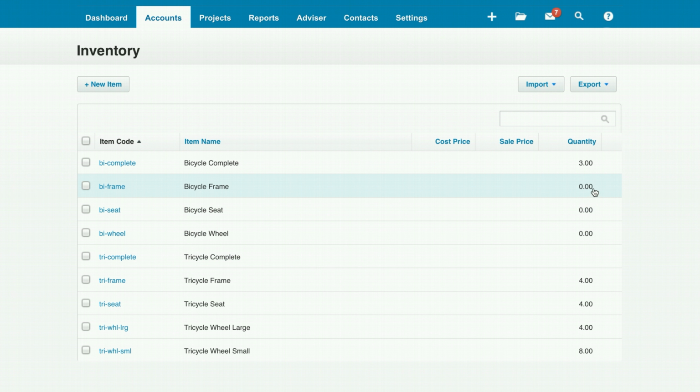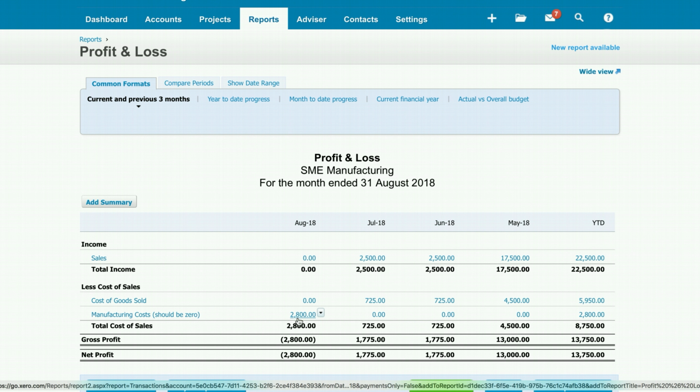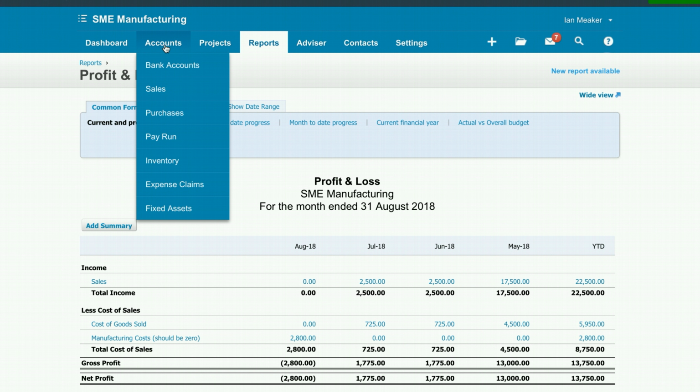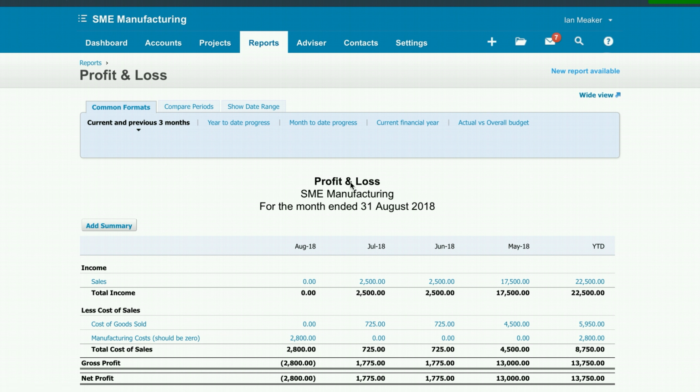Let's have a look. We've got 0 quantity across all of our raw materials, but we've still only got 3 bicycles. What have we done so far? We've reduced our inventory and we've moved it to this manufacturing costs should be Xero account. So 2,800 is sitting there. We now need to go and do the final inventory adjustment.